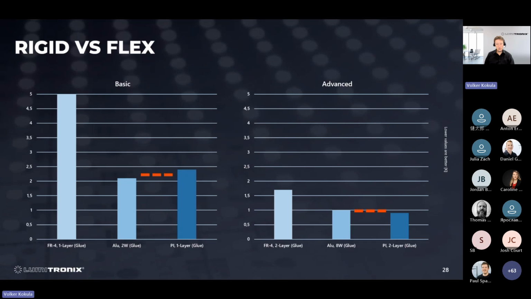And lastly, the gist of this presentation is that we will look at rigid versus flex LED module design. I've clustered the results into what I call basic and advanced layouts. The main difference is the price here, but we see for all of those that the PI will reach a comparable thermal efficacy than an already optimized PCB using traditional methods like aluminium.